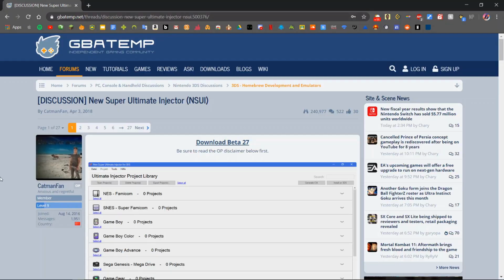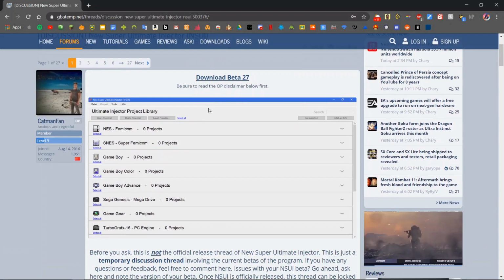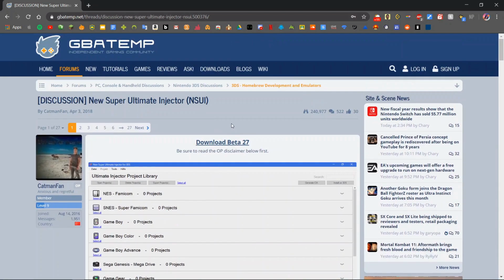Alrighty, now I've got my SD card plugged into my computer, and what you guys are going to want to do is head to the link in the description below that is going to bring you to this website right here for the new Super Ultimate Injector. This is actually what we use to import Game Boy games onto a 3DS or 2DS, and then you're going to be doing the exact same thing for Game Boy Color games.